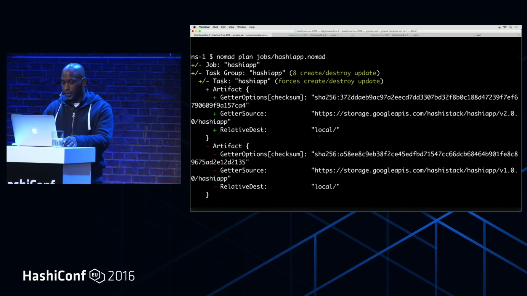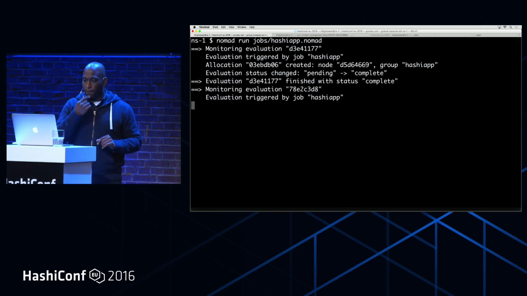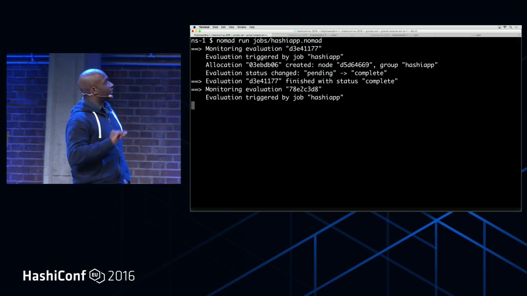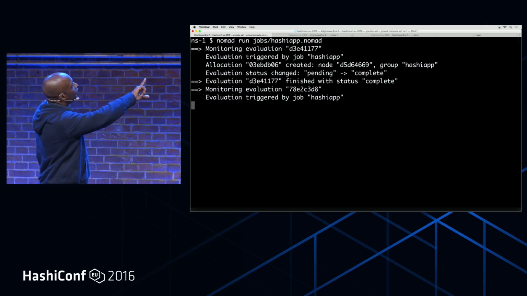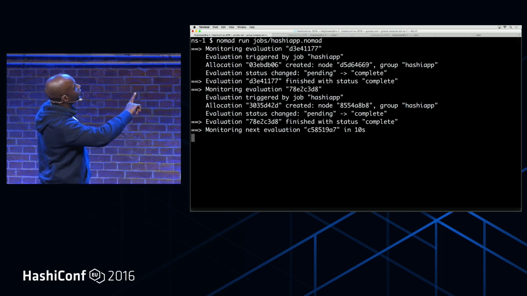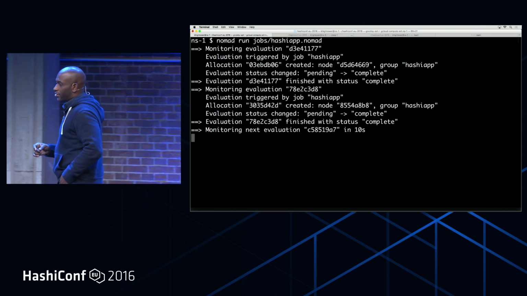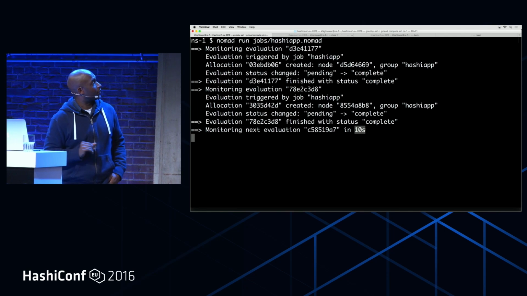Are you sure? Yes. So we'll run this. And you'll see from the output here that it's going to do these one at a time. Something gets destroyed, and you'll see it telling you when the next evaluation will occur for this particular job. You'll see that the next evaluation will happen in 10 seconds. So that meets our policy.